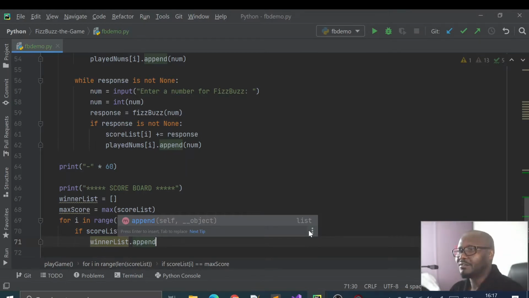Okay, so to the list of winners. We have to make a list because it could be more than one person, more than one player with that max score. So we want to add the people with that max score there. If there is more than one person, we're going to have a draw. Remember, we have a draw and then a clear winner. If it's just one person there, that should be a clear winner. If there is more than one person in the winner list, it means you have a draw game. That's basically the objective here.